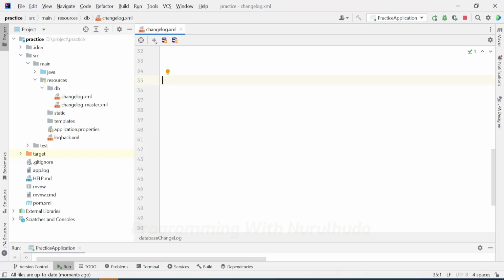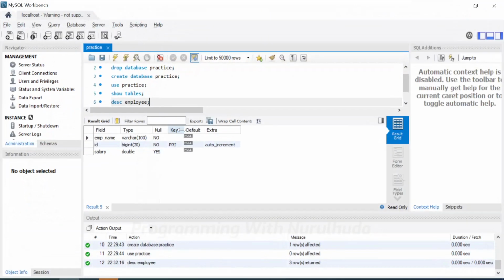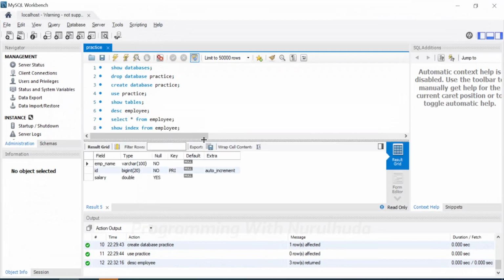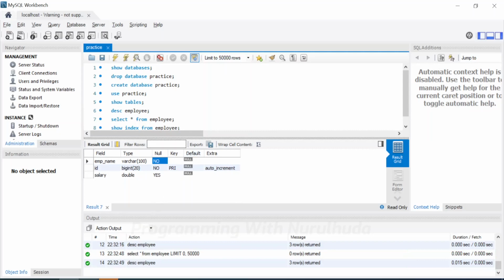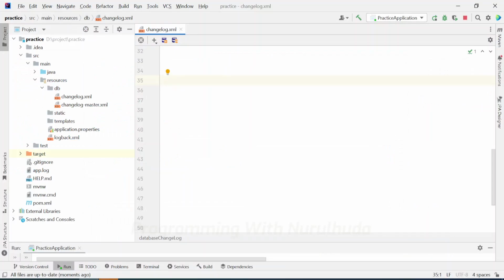Hi, in this video we will see how to remove a not null constraint from a column. Here is one table, employee. Employee has three fields: name, ID, and salary. One field has a not null constraint. We are going to change this from the Liquibase XML.